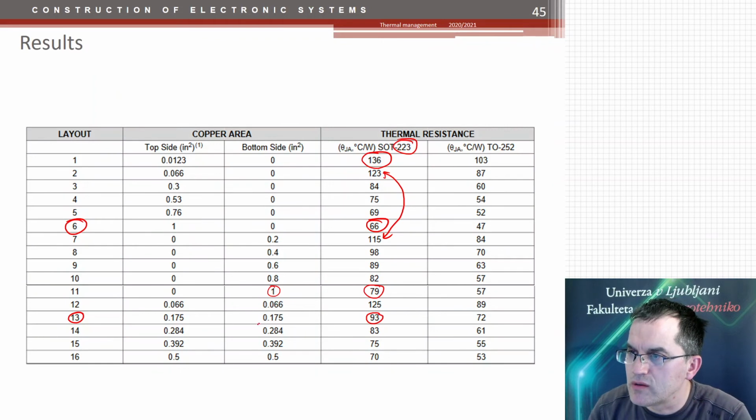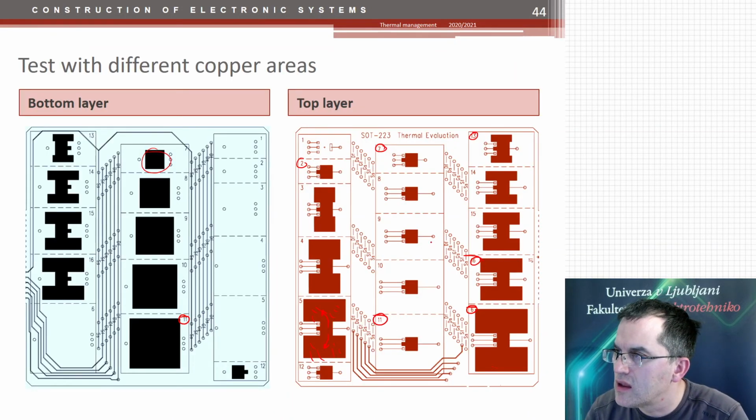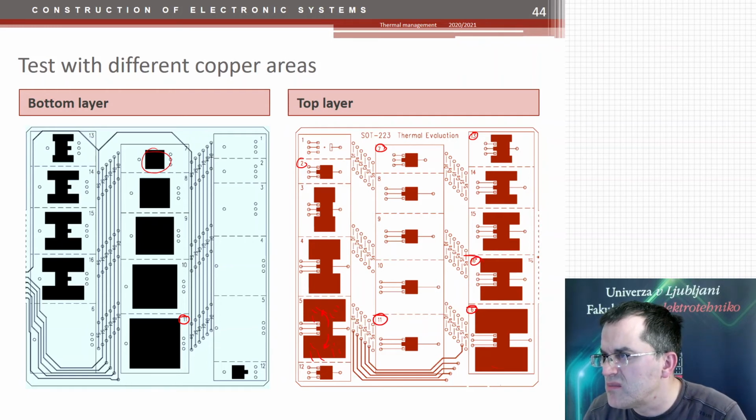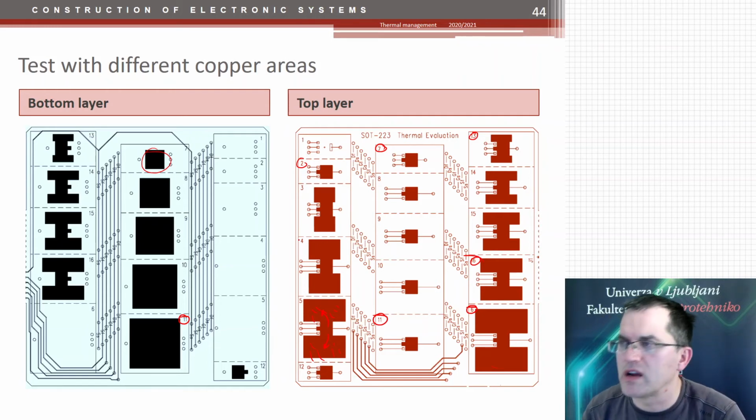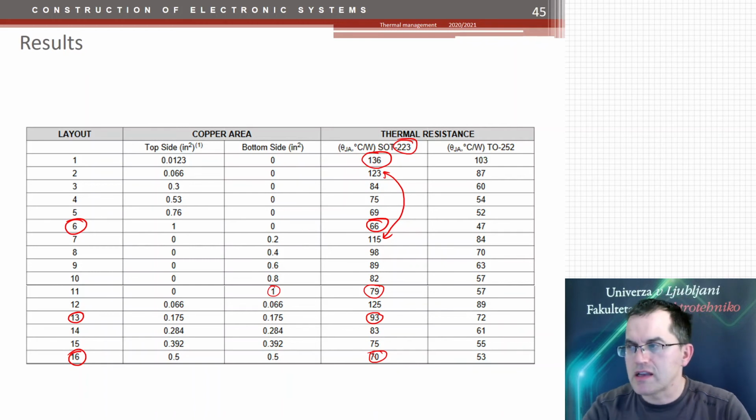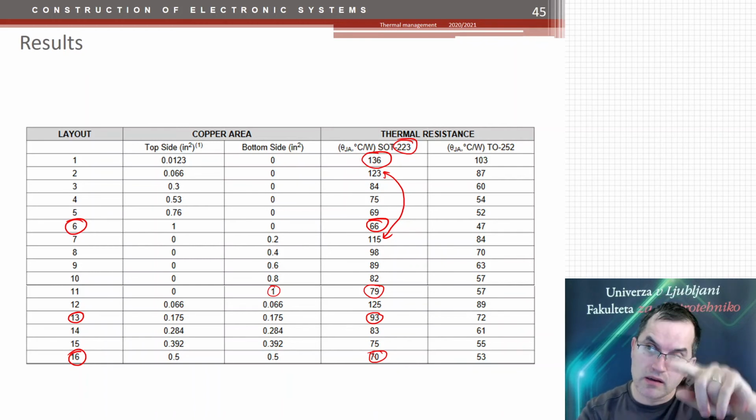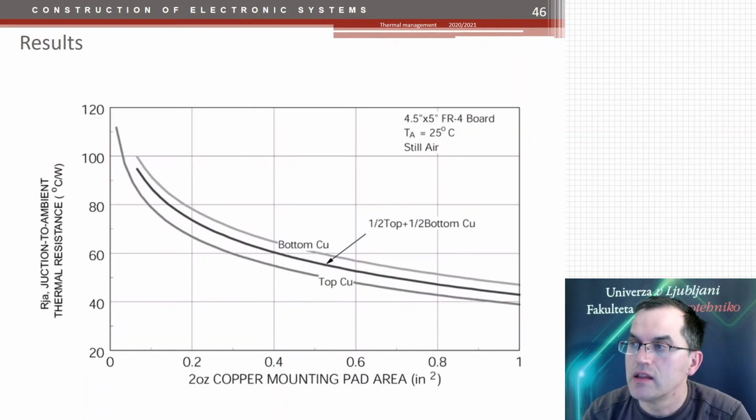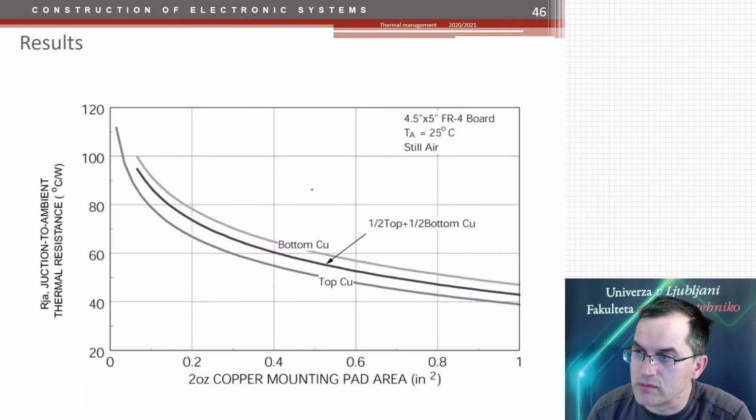So going down to the larger, this is number 16, which has on top and bottom layer very similar structure. Number 16 is this one here, similar to number 4, I would say. It has a thermal resistance of 70, while number 4 has 75. So I must say, according to this chart, this graph would tell you the most.